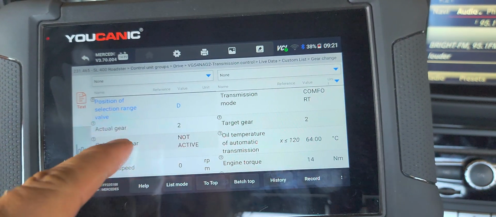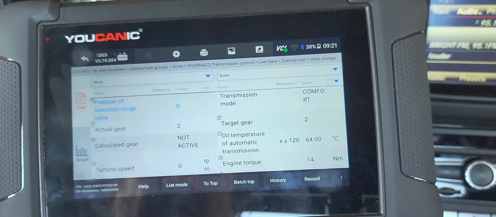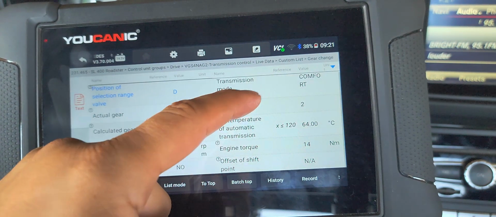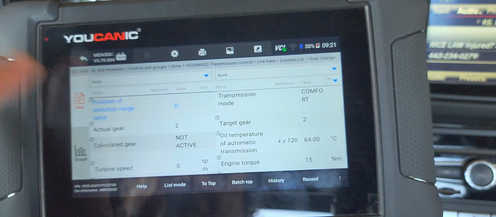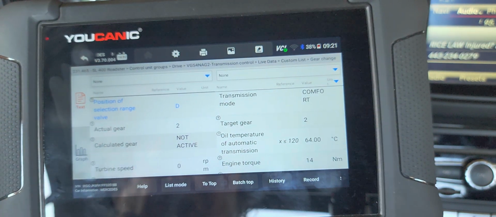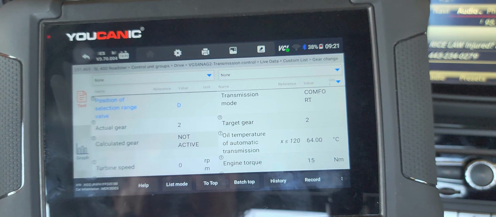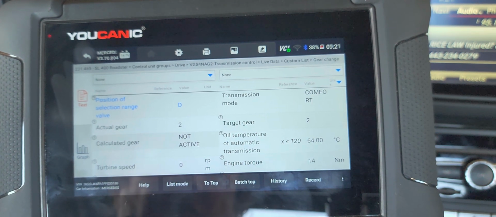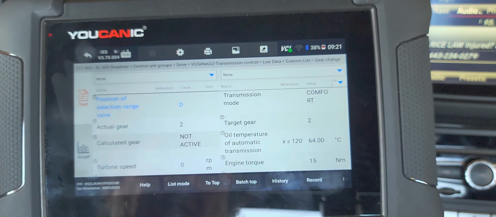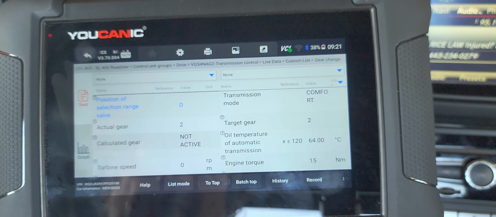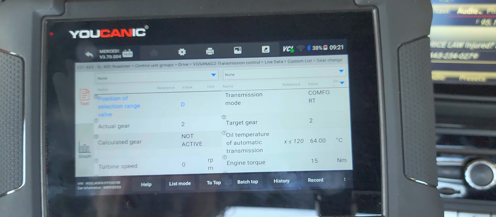So you want to compare those to the shifter, what you're actually selecting, and you have some more data there that you can use. But there's a lot of live data in here. This is only for checking what gear the transmission is actually in, based on your input from the shifter. This can be good for troubleshooting, because sometimes the cluster might show one thing, but the transmission is in a different gear.